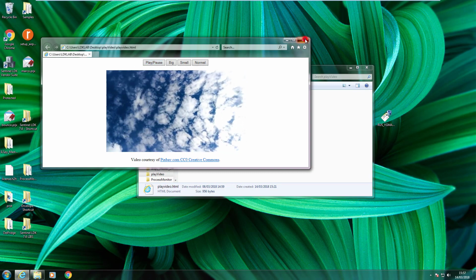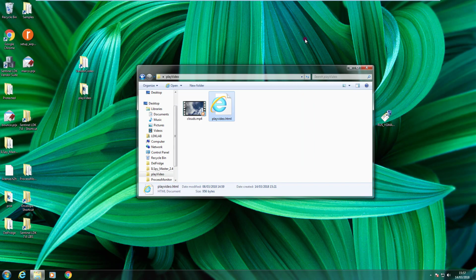Now we can close this one, and what I'd like to obtain is a protected version of this clouds.mp4 that only end users with a key with a specific feature ID, in this example 333, will be able to watch. All the other users, without this key, will not be able to watch this MP4. So what do I need to do? I need to encrypt this MP4 file.